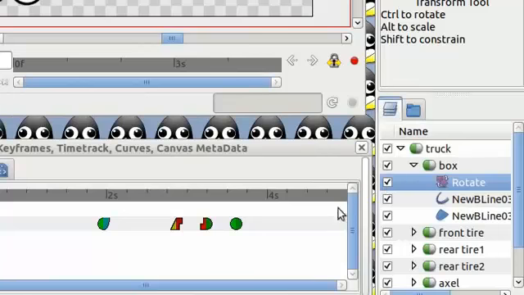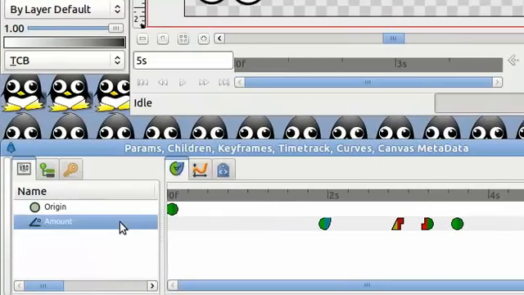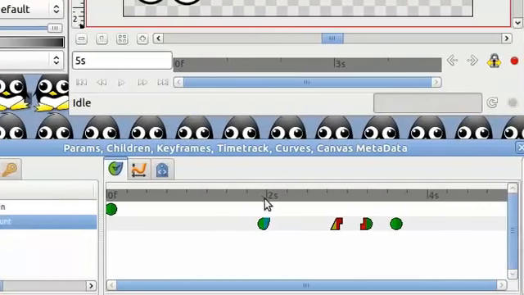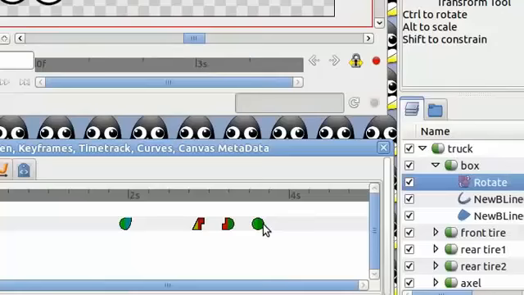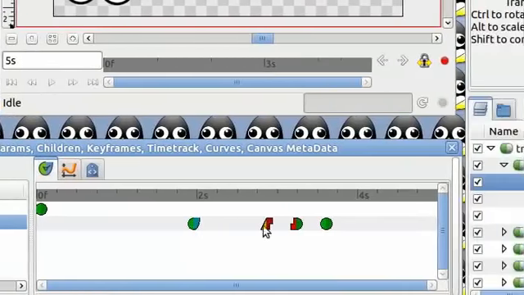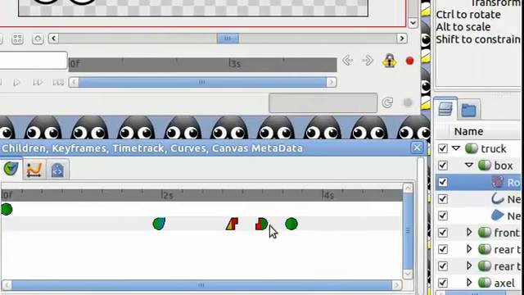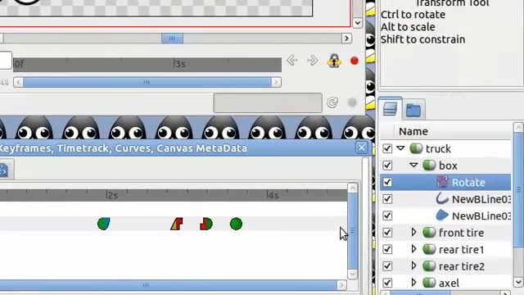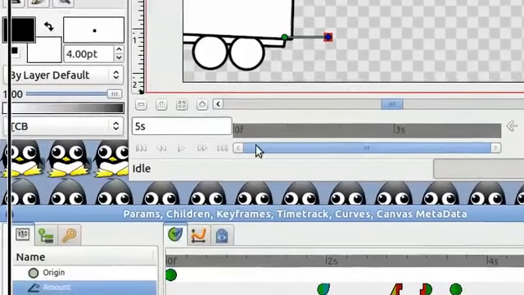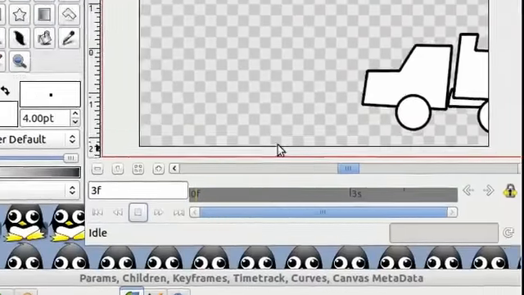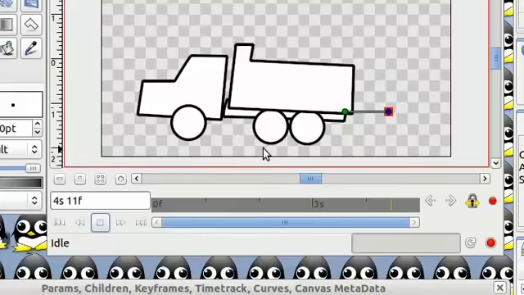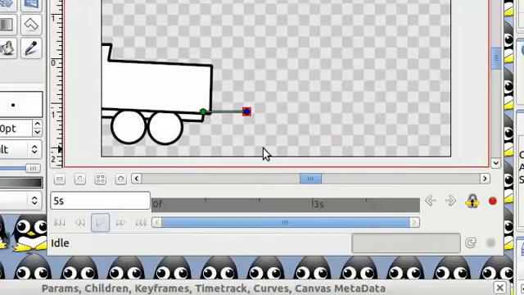Okay, and here you can see the amount of rotation. I've already set it here at about 2 seconds and a few other places here. I'm going to have the rotation lift the bed up and then stop and then lift the bed back down, and that's all. So let's rewind the animation and play it. Stop, lift the bed up, set the bed down, and continue.